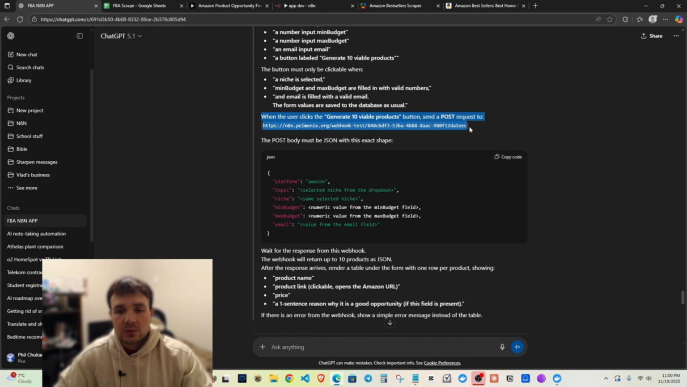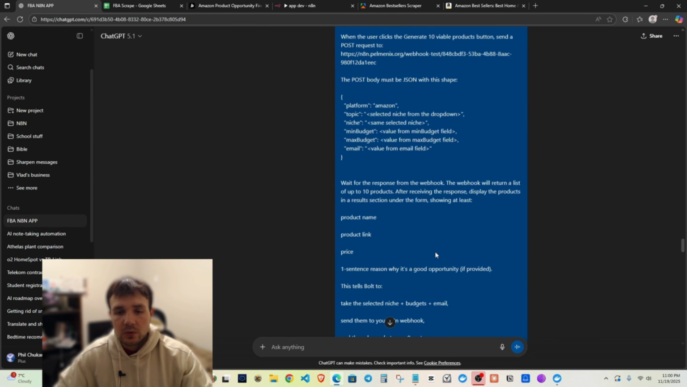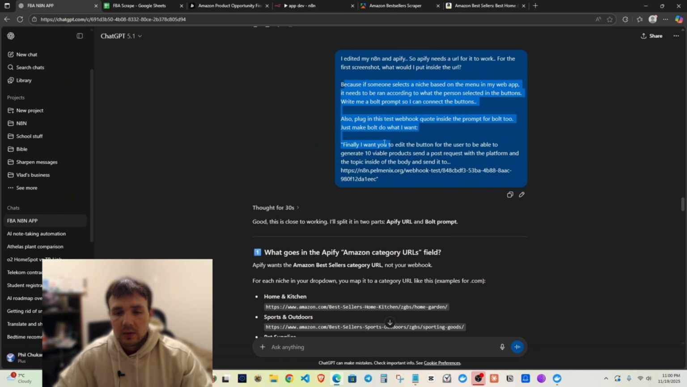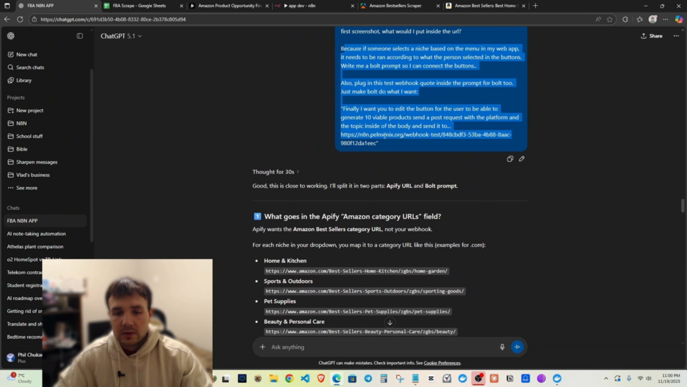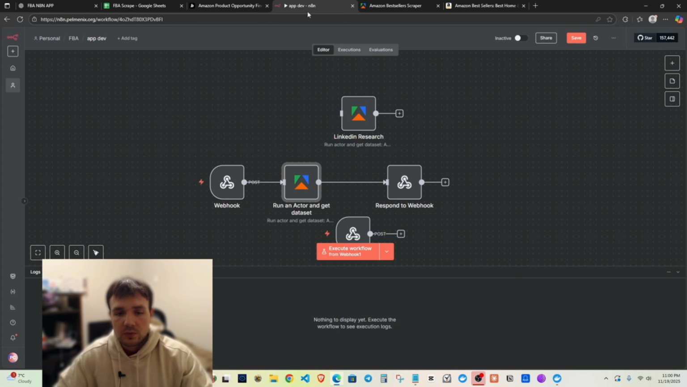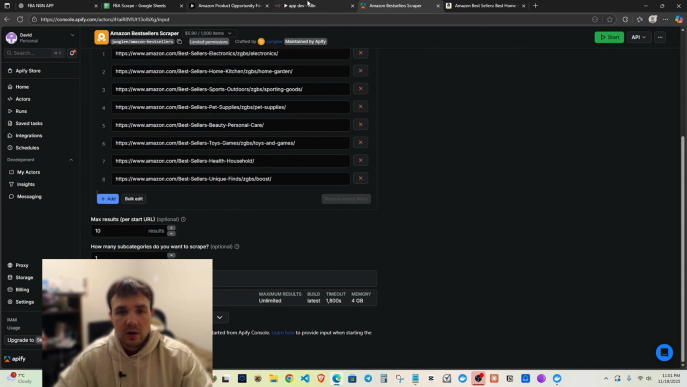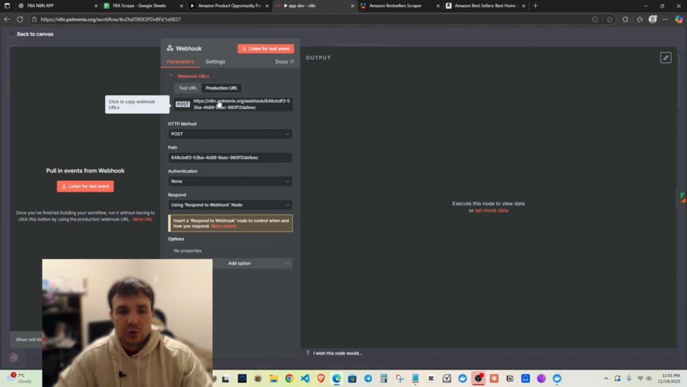this is the test webhook that we'll be using. How I got this was I just literally asked if someone selects a niche from the menu, it needs to be run according to what the person selects in the button. Also, the plug-in, the test URL, must be inside Bolt. And so finally I want the button to look kind of like this. Here's my test webhook connection. So you guys need to create a test webhook connection. This is just going to test everything, and once you launch your product, then you're going to be using the production URL from there on.